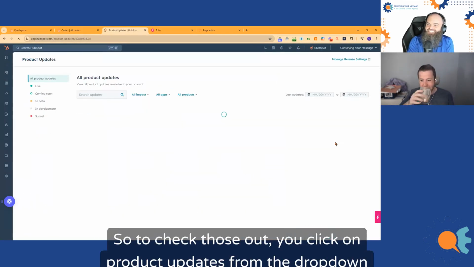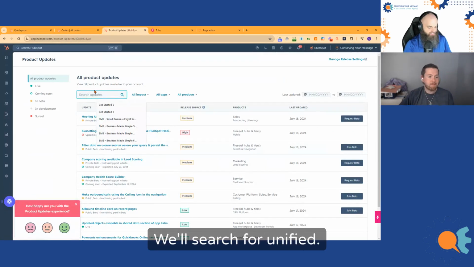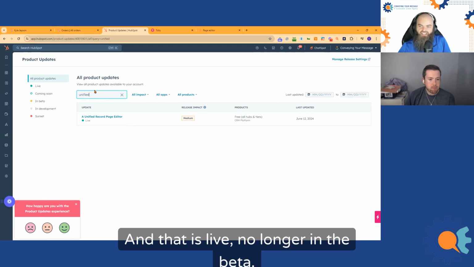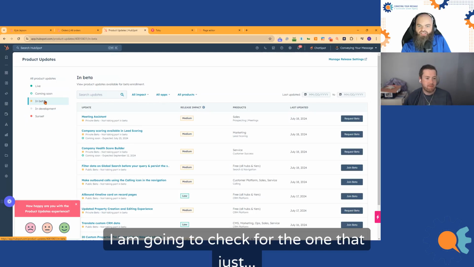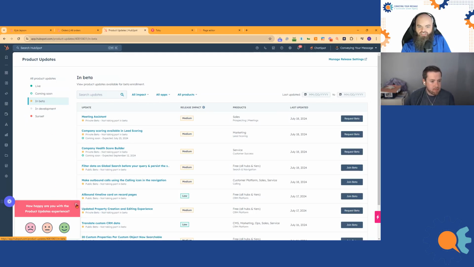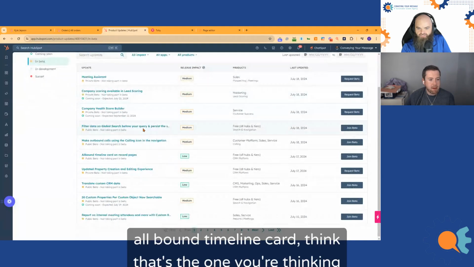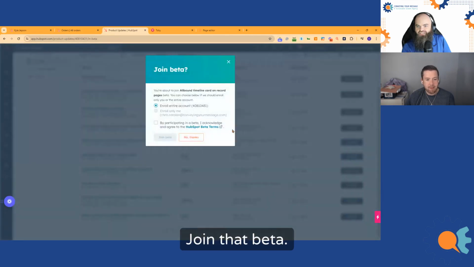So to check those out, you click on product updates from the drop down and we'll search for unified. And that is no longer in beta, it's live. Yay. So everybody should have it. I am going to check for the one that just came out, some kind of inbound timeline card. I think that's the one you're thinking about. Yeah. All right. Join that beta.